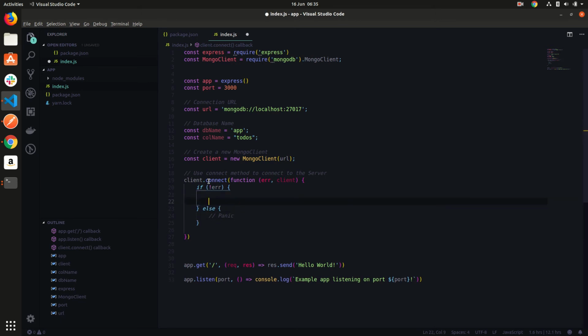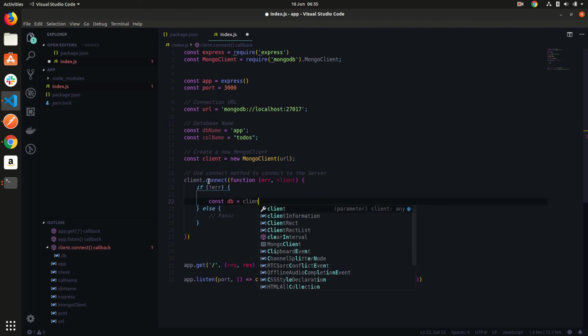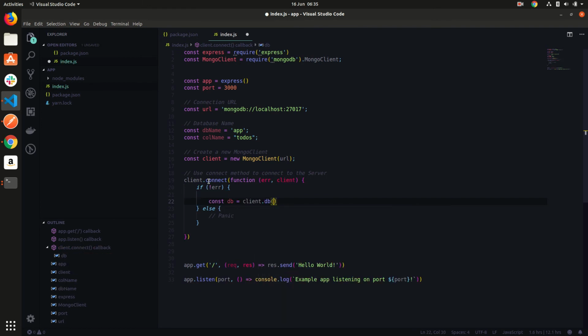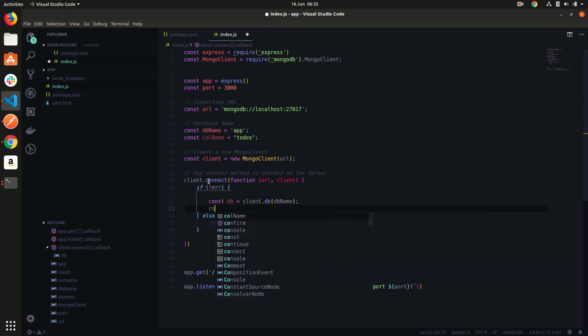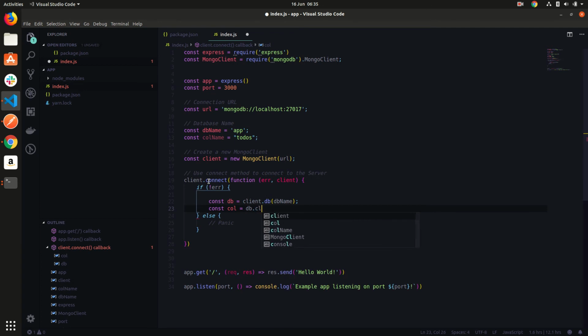After that, if the connection was established, I want to connect to my database using the actual client connection, using my database name, and to my todos collection using the database that I have created. Let's say database collection. Okay, that was the collection name.